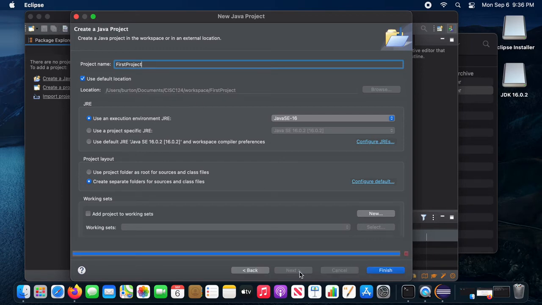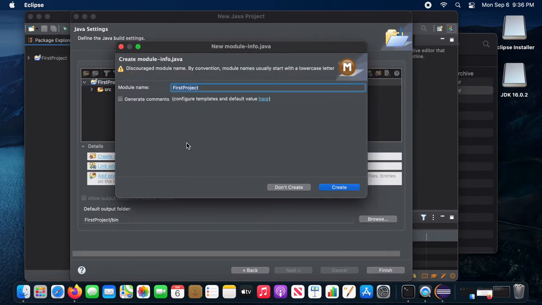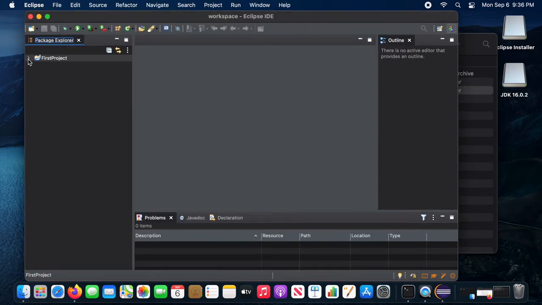Next. You don't have to choose anything here. Finish. It's going to ask you to create a module. Don't create it. Modules are a feature that was introduced in Java 9 that are used to organize your code. They're great if you have tons and tons of code, but we don't have that much code here, and they're just going to get in the way. So don't create a module here. And there's your first project.